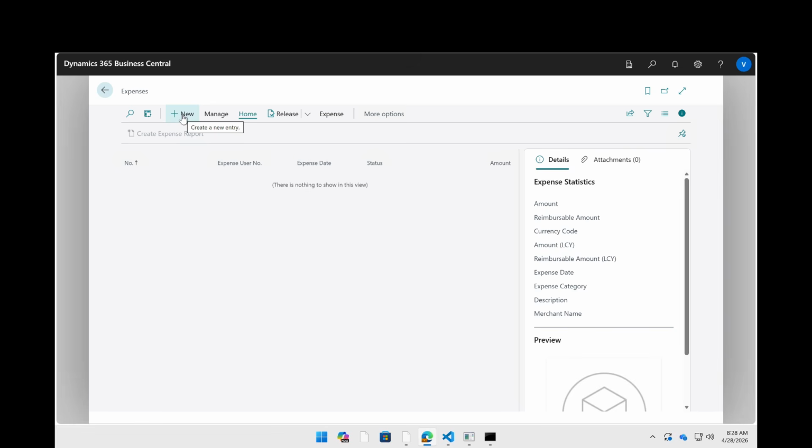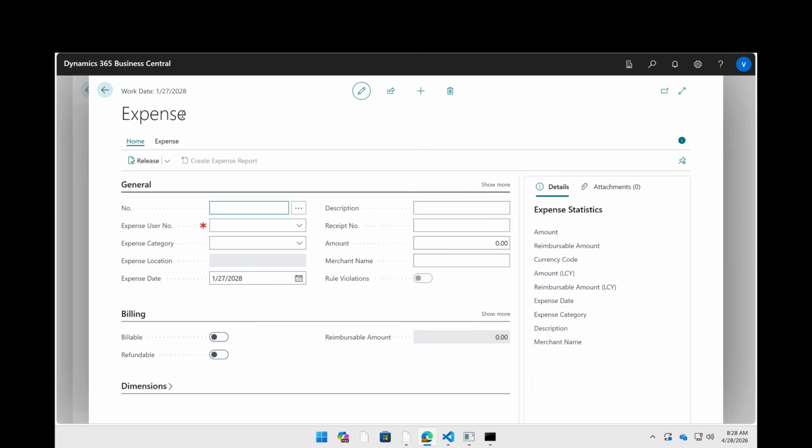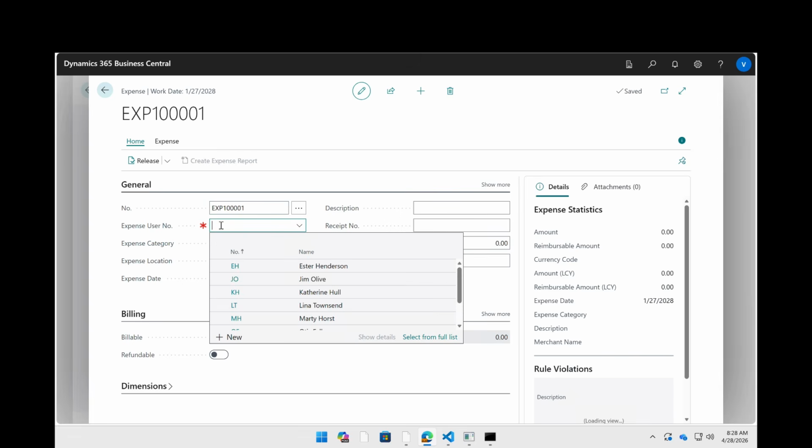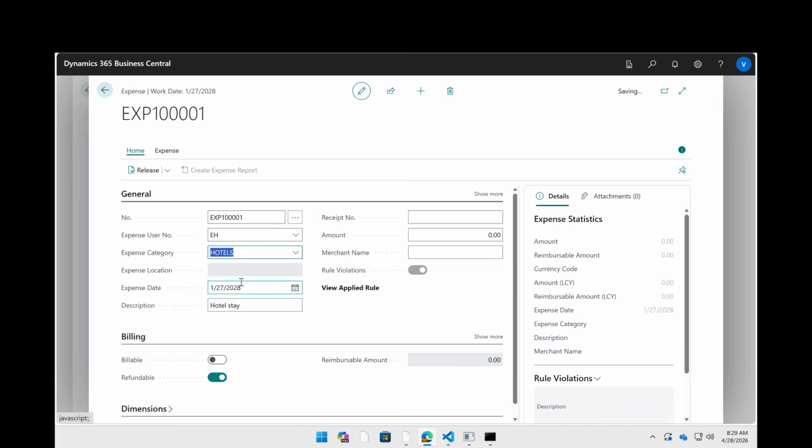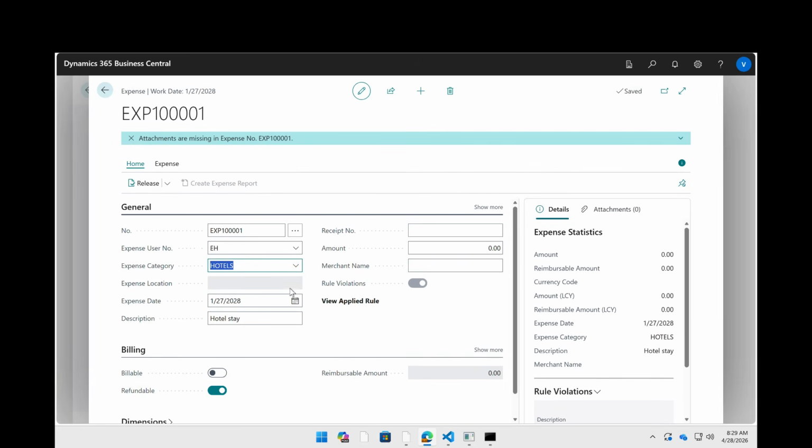So I have an expense. I say new. It will generate a number, and I'll say Esther Henderson. So first things first, I will try to apply for a hotel. As soon as I have done that, it says that attachment is missing. Why? Because the attachment enforcement policy of my expense category has to be defined here. It should be a warning if you are not attaching a document.